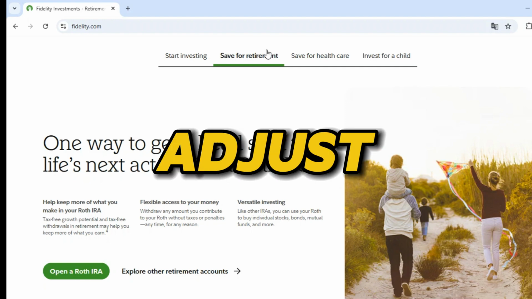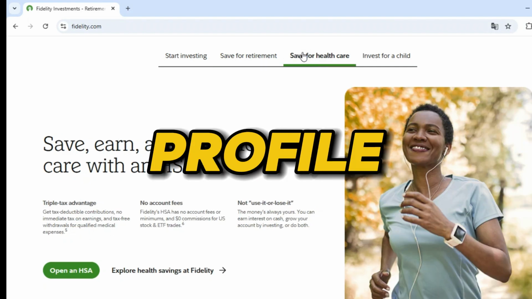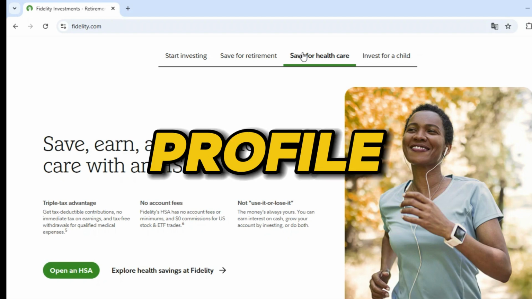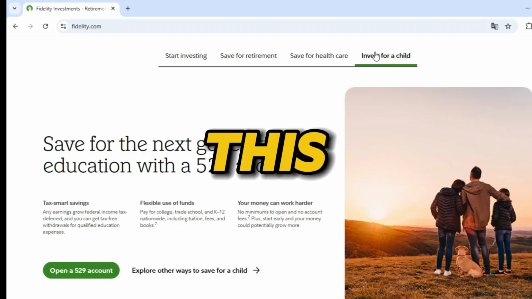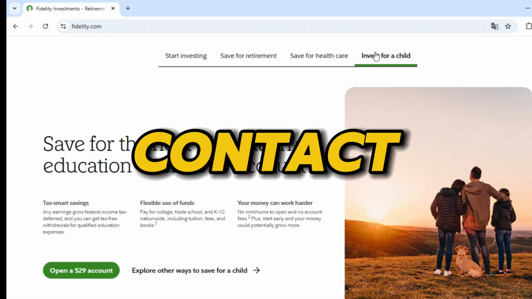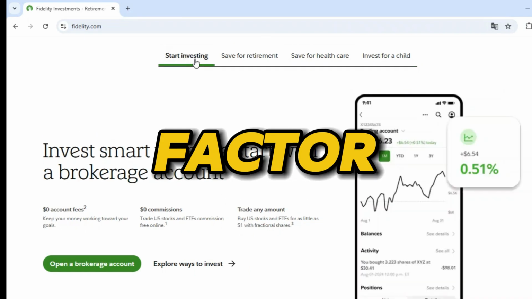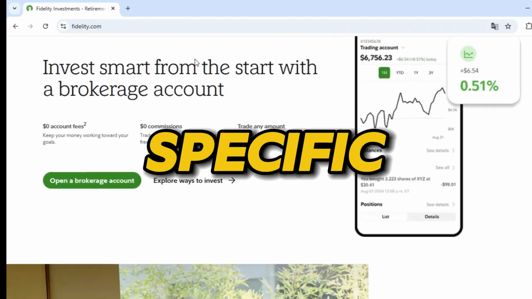Here's the simple way to adjust them. Click on your name or profile icon in the top right corner of fidelity.com and select Profile or Account Settings. This central hub lets you update your contact info, communication preferences, security settings, like two-factor authentication, and account-specific features like trading permissions.